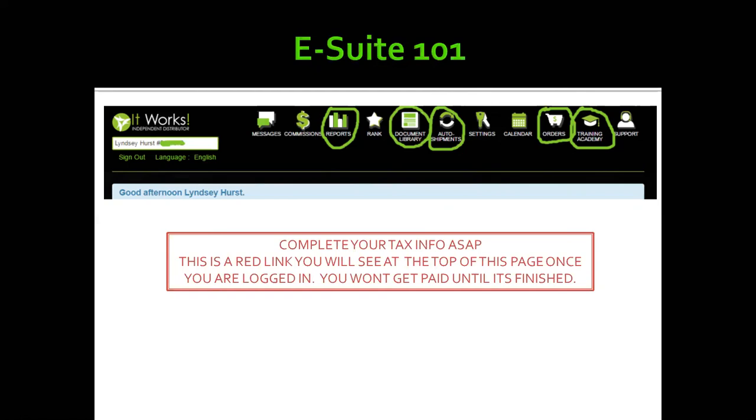But the first thing you want to do when you log into your eSuite is make sure you click on the big red link. There should be a red link at the top that says complete your tax info. Because until you do that, they will have a hold on your account and you'll not get paid anything.